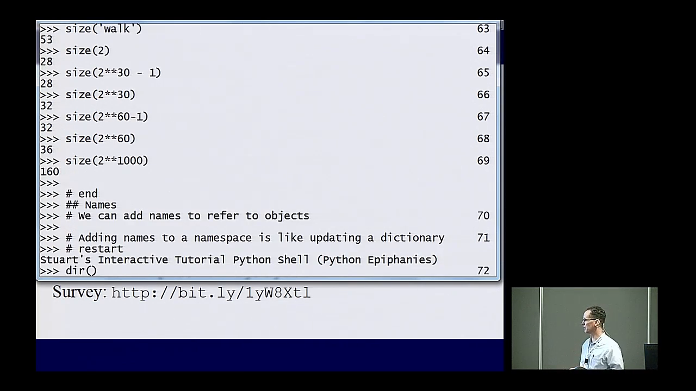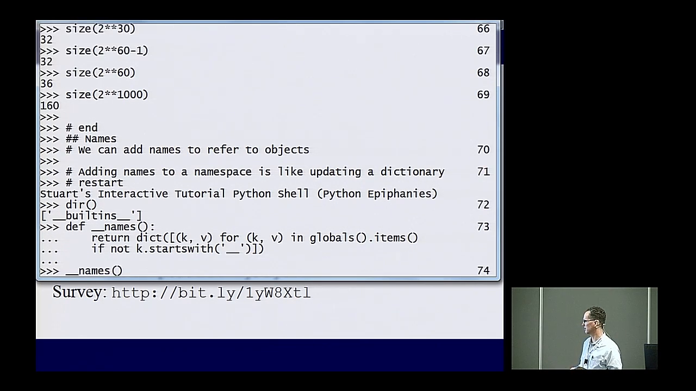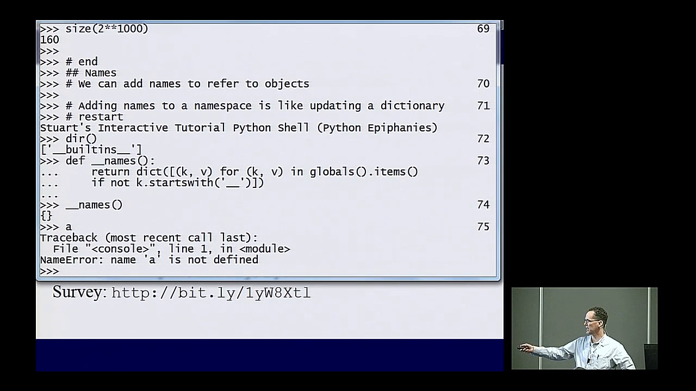So I'm going to restart my interpreter, and I'm going to show you that there's nothing there, except I don't like that dunder builtins. So there. Dunder names, or sorry, underscore names, shows you all the current names I've added to the namespace. So if I try to access a name, I get a NameError. It's saying there's no such name, no key in the dictionary, which is my namespace.